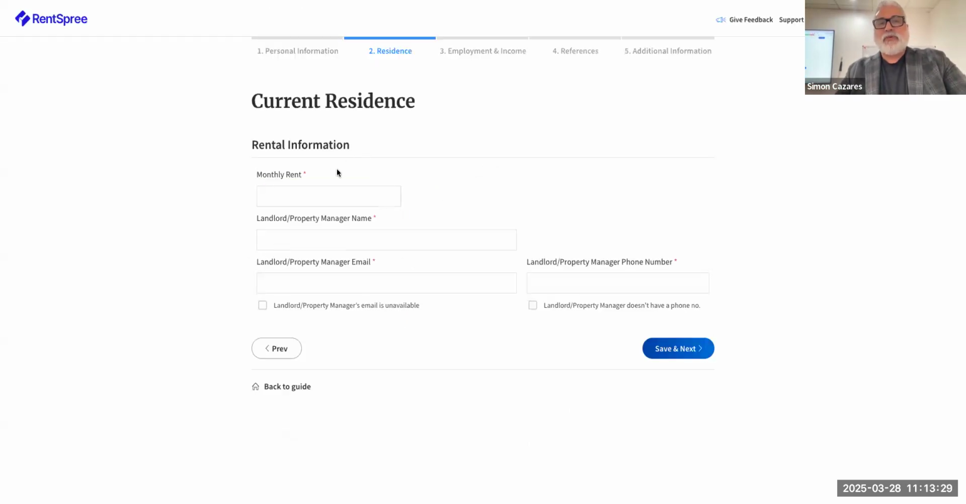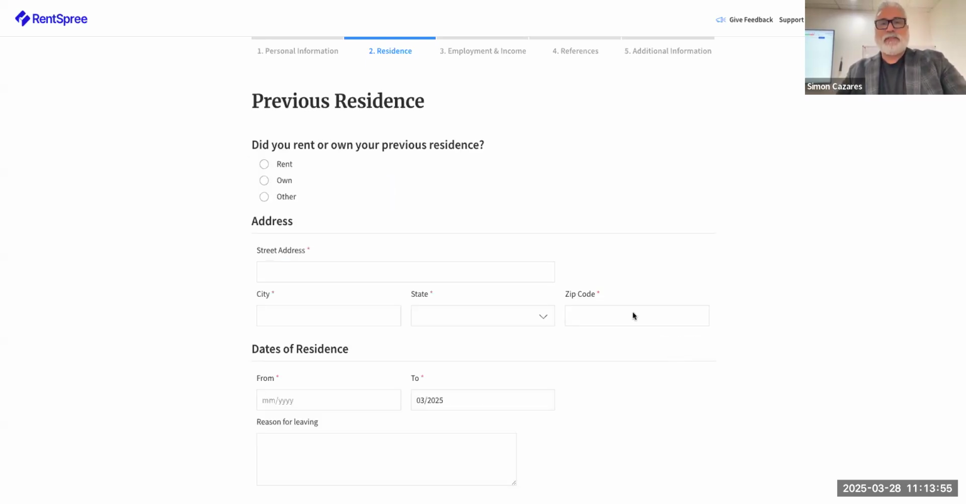Then it goes into the rental information. What is your monthly fee? Who is the landlord or property manager involved? So again, if you know that information, then you would put it. I would say Rosie. And then you would put Rosie's email as an example, and then just the phone number. Okay, you go ahead and save.